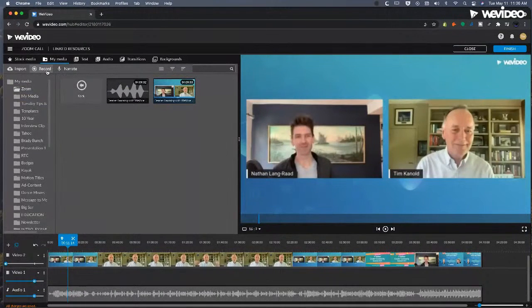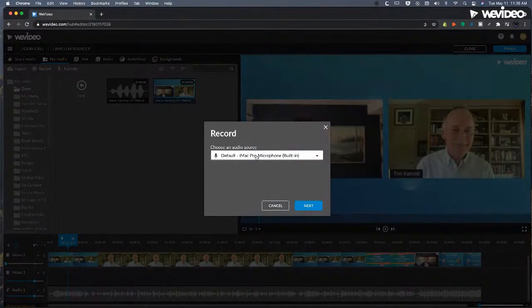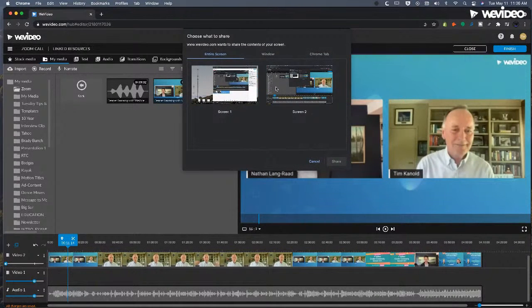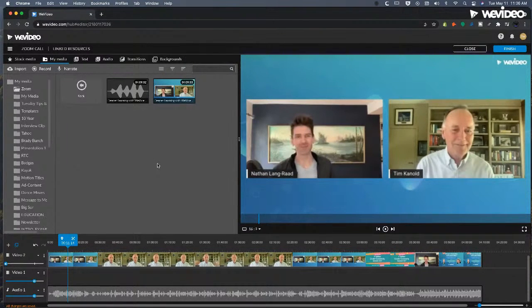So you're going to hit this record button up here when you're in your timeline, and then you would select screen. And then this is going to allow me to select my microphone, the screen I'm recording. It could be a window or Chrome tab. So you would select StreamYard in this case, or Zoom, depending on which application you're using. And then just go ahead and click share. That would give you a countdown and then start recording.